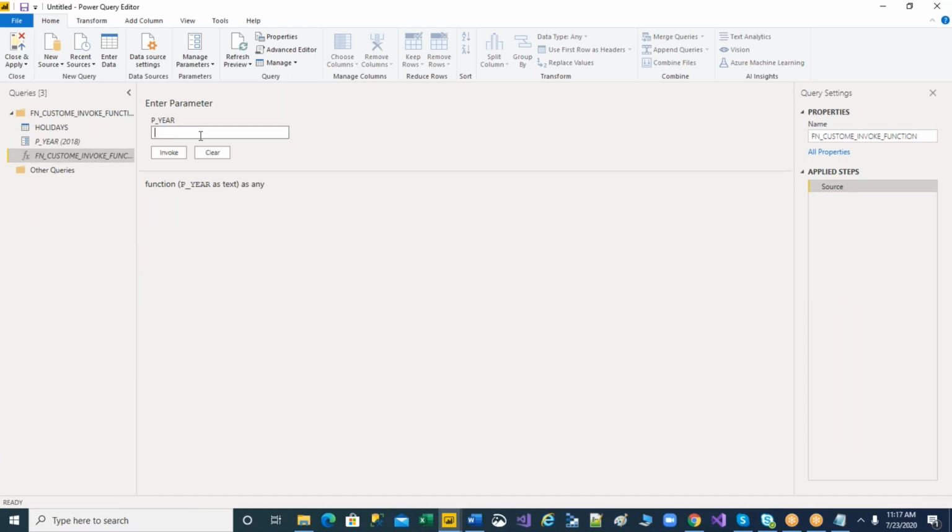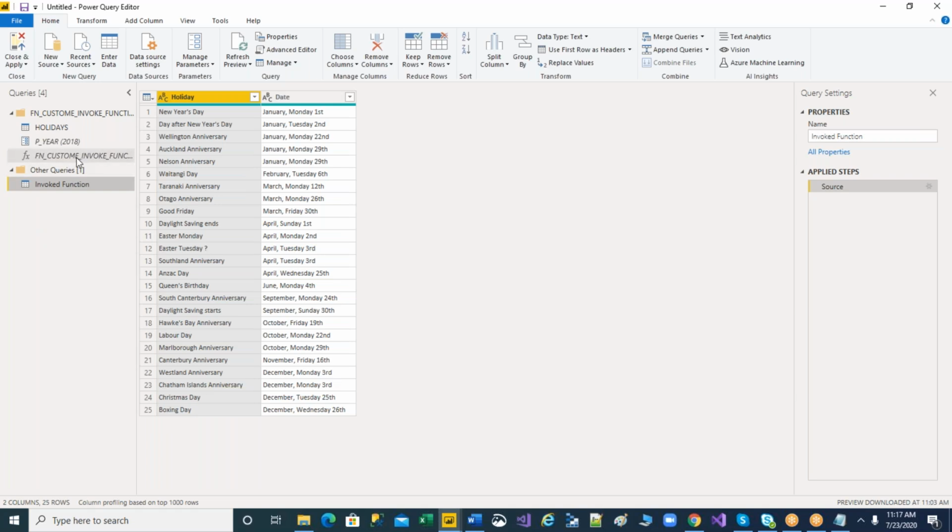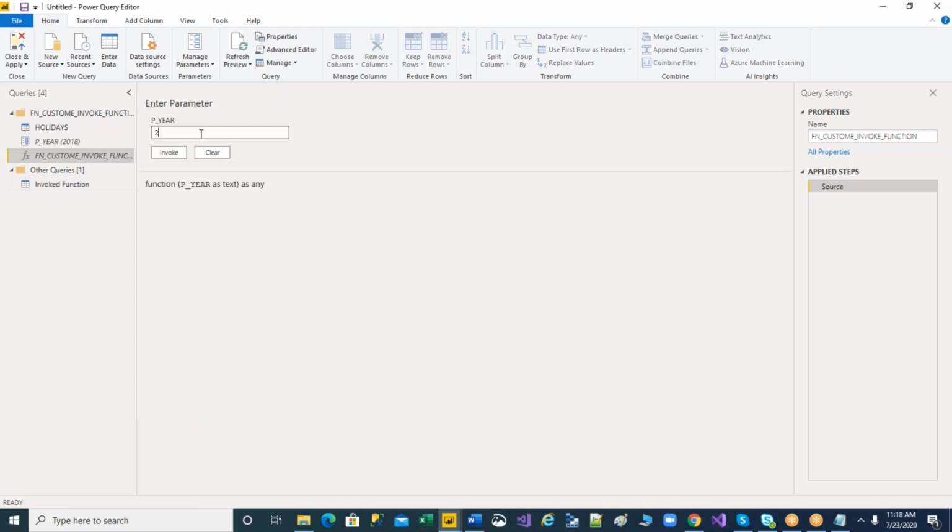Suppose you want to run this function, you can even pass 2018 manually and invoke. When I pass the parameter as 2018, internally this function got invoked and we're able to see the data here. But I don't want to pass this 2018 manually. I want to automate this process also. I don't want to pass anything every time, like 2018, 2019, 2020.